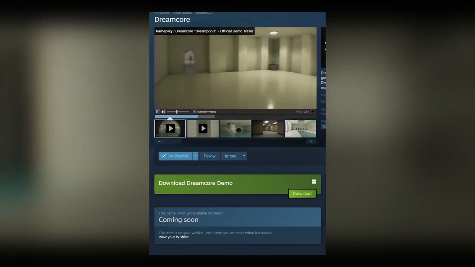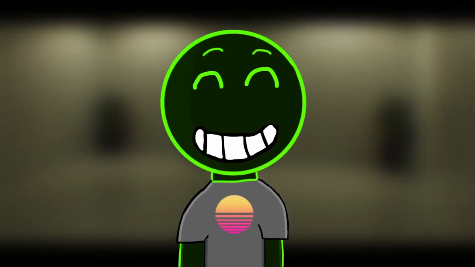Dreamcore is the newest Backrooms game that was recently released. Well, kinda. The game only has a demo, and that demo only contains the Pool Rooms at the moment, or Dream Pools as this game likes to call it. Dreamcore is another walking simulator, but the place is so massive that you want to go back into the game and explore the parts of the game that you didn't explore before.